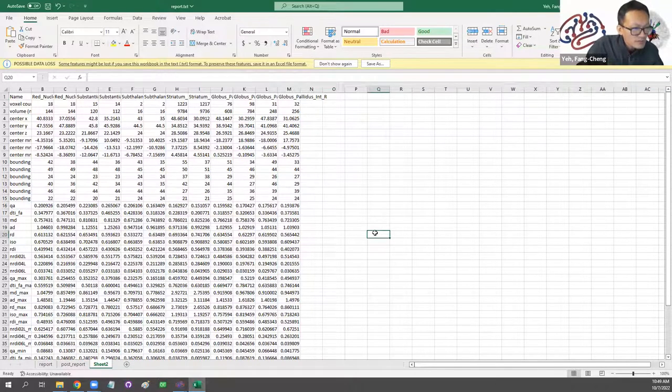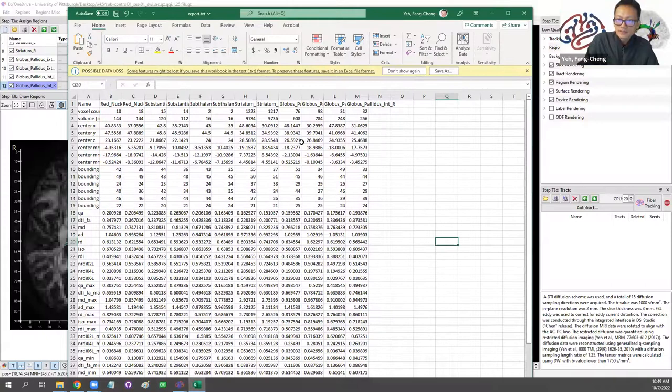I see a question: if poor acquisition data sets refer to GQI due to being more resilient? Yes, that's the reason I would choose GQI.